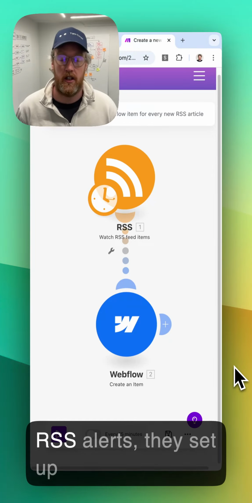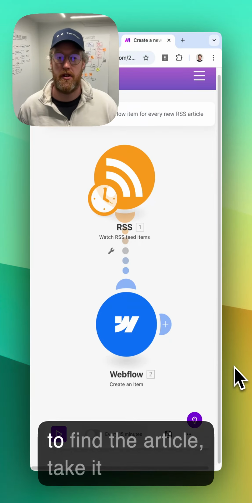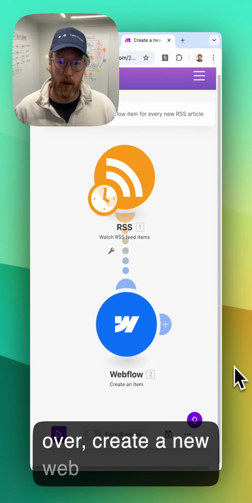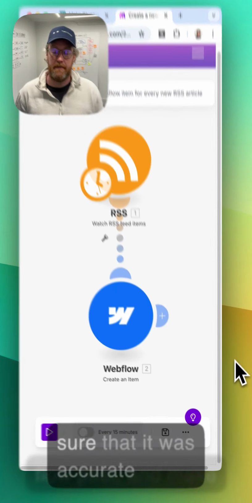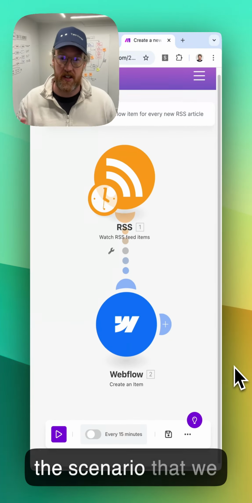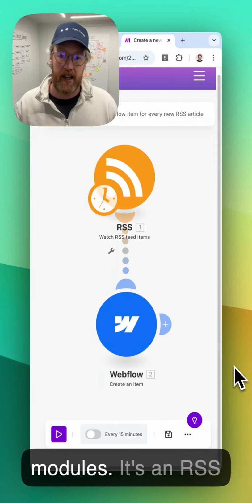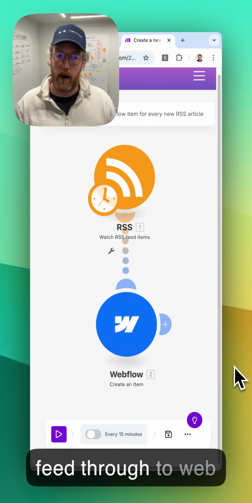They set up RSS alerts, they set up email alerts, but it meant that they still had to find the article, take it over, create a new Webflow post, and make sure that it was accurate and everything was covered. If we look at the scenario that we built for them, it's incredibly straightforward. It's two modules. It's an RSS feed through to Webflow.